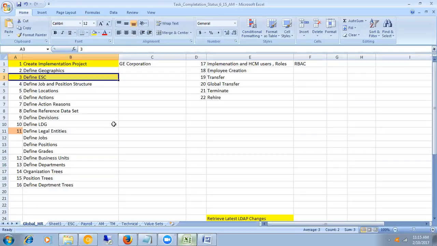Now we are going to the ESC model, the Enterprise Structure Configurator. Whenever we are implementing Fusion applications for a particular enterprise, first we have to understand their enterprise business architecture. When I say architecture, I mean what exactly they are doing in business, which countries, which legal entities, how many branches, how many departments, how many jobs, and how many positions they have. This we have to understand.